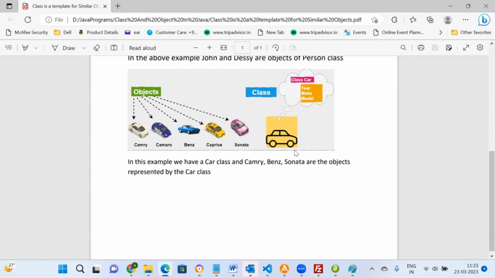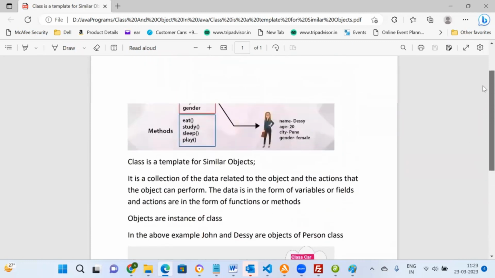And what will this class hold? This will hold some information related to the cars. That is the year, the make, the model, the price, the number of gates in it, its mileage, how much per liter this car will run, and then there will be some actions that the car can move, the car can stop, the car can accelerate, etc. So this is how we define the class and object.